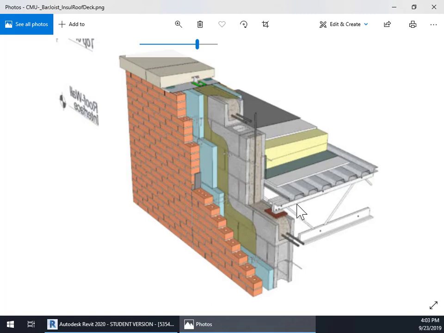I'm not going to bother with the bar joist at this moment because, if you wanted to, you could go ahead and put them in, but I'm just going to put a roof in. And so let's do that. I'm going to count that as 8 inches.